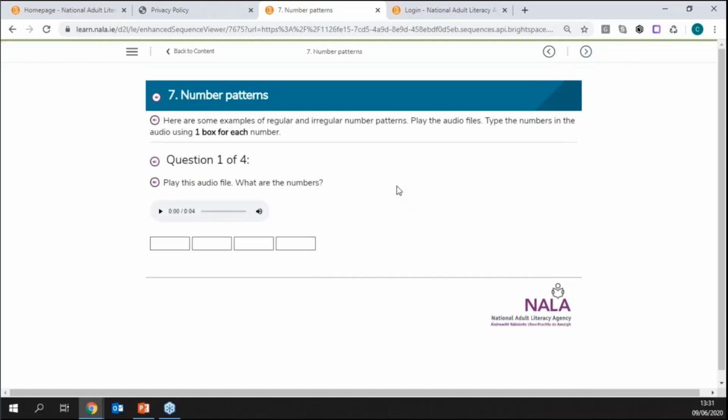Again, there are some different activity types. Some are like this, where you have to play a file. So you do that by clicking on the button and then typing numbers in the box. So that kind of question would also have appeared on Write On. Just to show you some of the other newer question types.